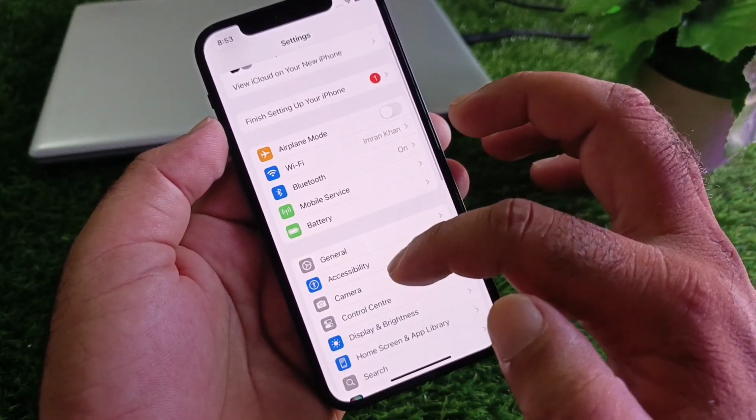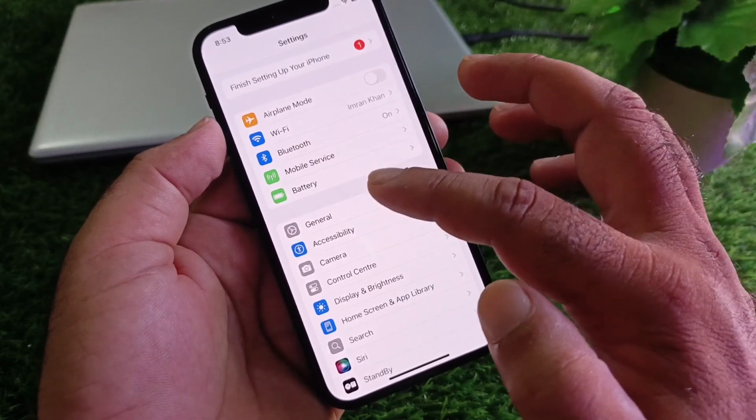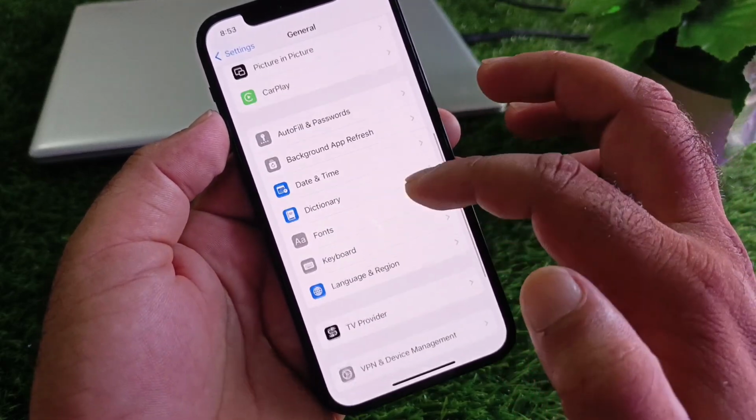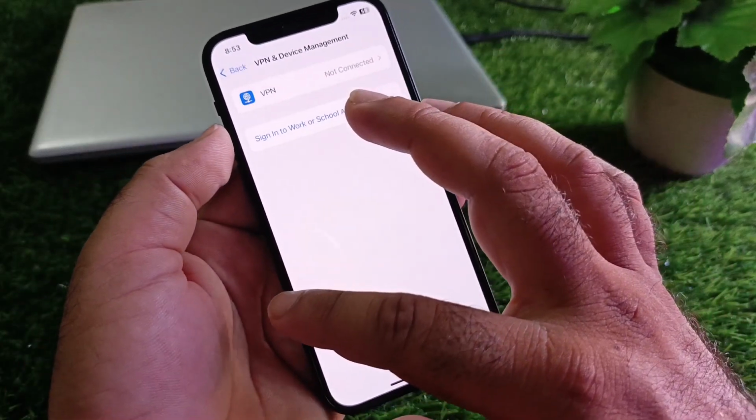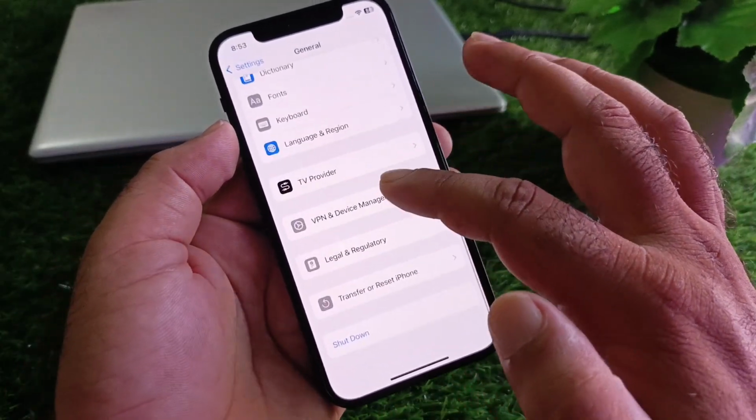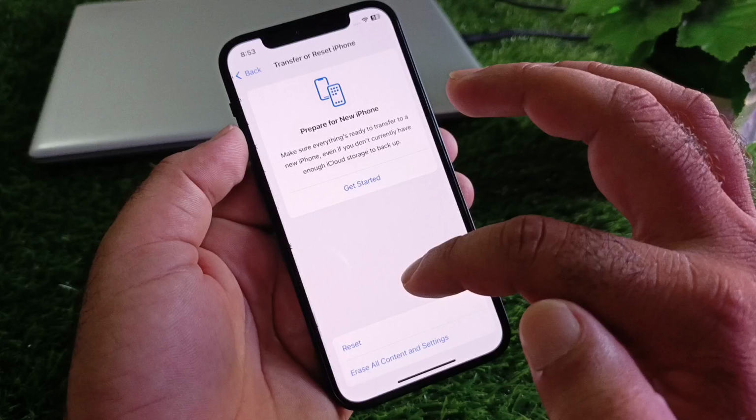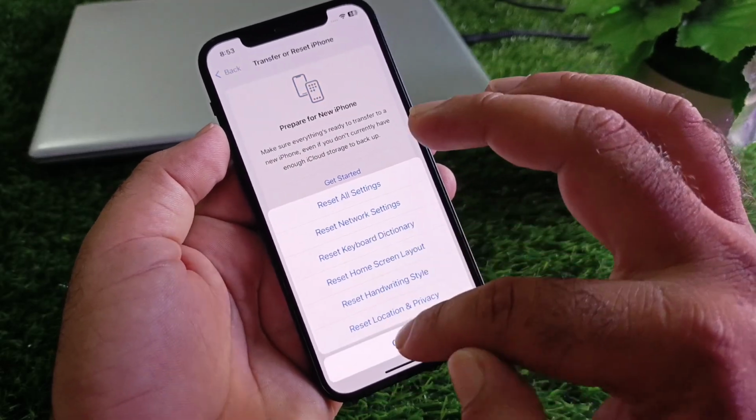After this, guys, scroll down, and if there is any connected VPN, click here on general, and click here on VPN, and disconnect from here. After this, scroll down, and here is the option of transfer or reset iPhone. Click here, click on reset, and click on reset network settings.